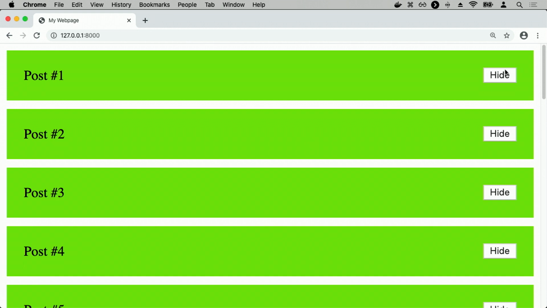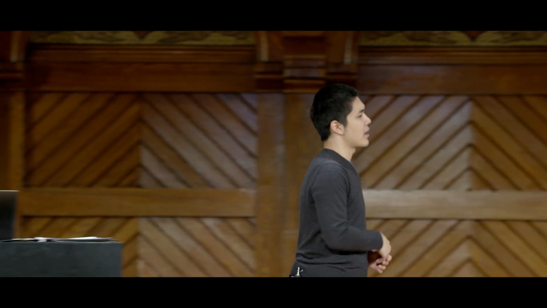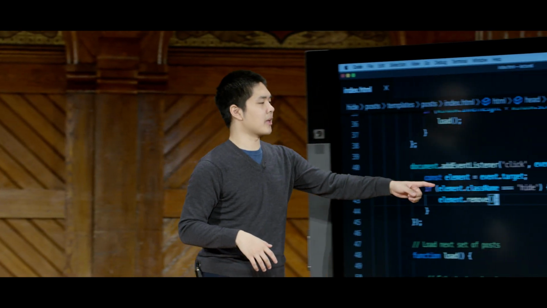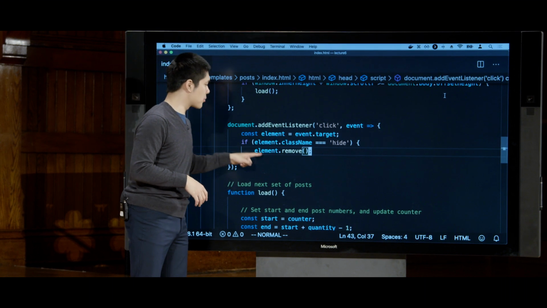So now what does this do? If I refresh the page, let's try it. Post number 1, if I hide it, I want to hide post number 1. All right, that didn't quite work. It was close. It got rid of the hide button. But I didn't want to get rid of the hide button. I wanted to get rid of the whole post. So what's going on here is it seems to be that if the element's class name is hide, meaning I clicked on a hide button, element.remove just removes that element.